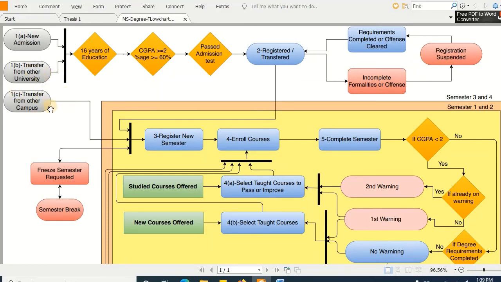And finally, we come to these two scenarios. In case a student is registered in a graduate program in one of the campuses and wants to transfer to another campus, so when the transfer requirements are being fulfilled, all the credits are transferred and the student can smoothly start with the next semester from the new campus.